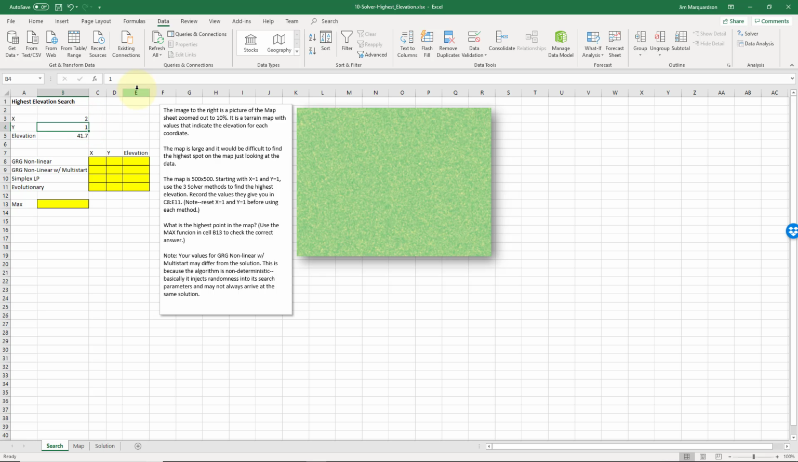So the x and y are our inputs. The elevation is the output. That's the height on this topographical map right here. So our task here, we want to find the highest point on this map. So darker green values are our high points, the light yellow are the low points, and looking at these colors, it's really hard to determine what the highest point is. So we can use Solver to help us figure this out.